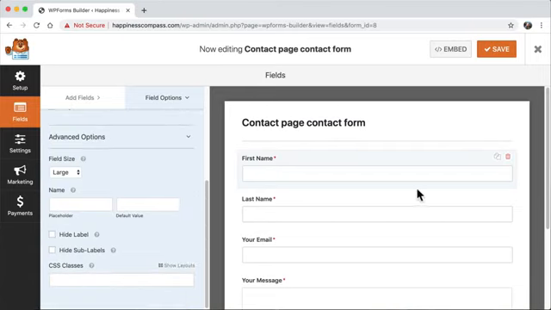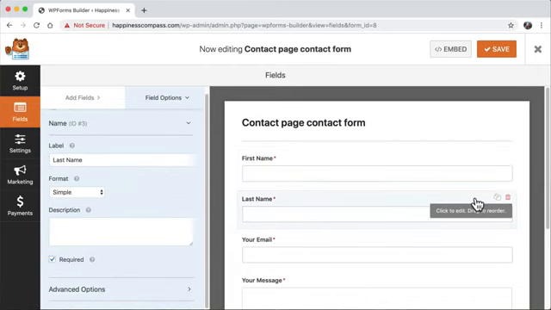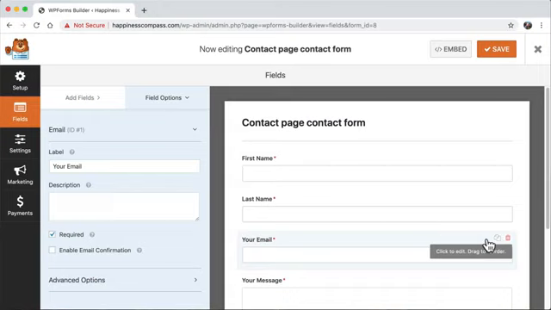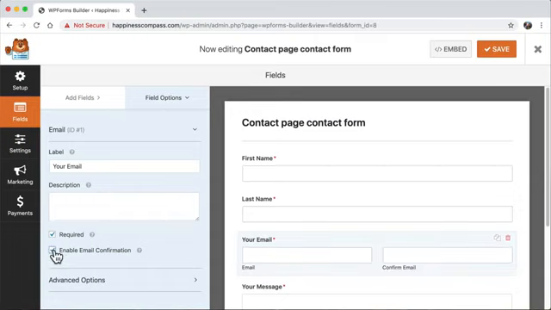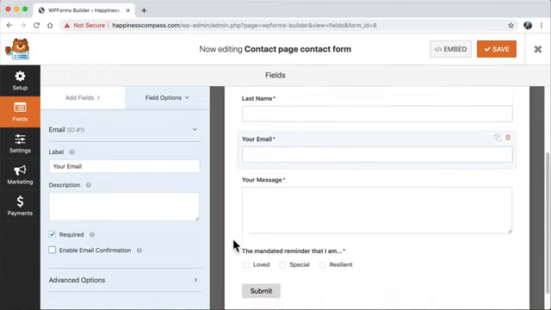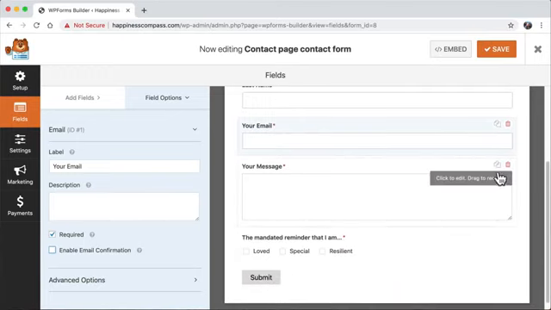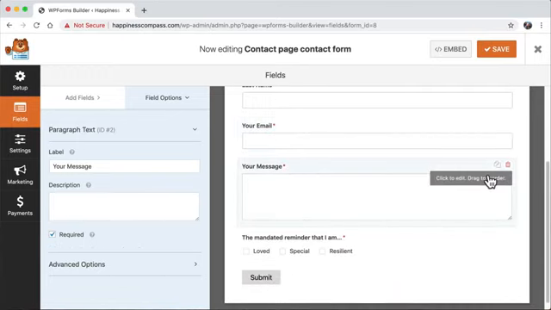Next, we can go to last name and your email. For your email, it's definitely required. For confirmation email, sometimes people put in their email address wrong, so it's a good idea to confirm it twice. And as long as they're matching, it'll allow you to submit the form. If they're not matching, it'll say, hey, your emails aren't matching. Please make it right. I'm not going to enable that, I think. Let's just take the risk and not annoy people so much.